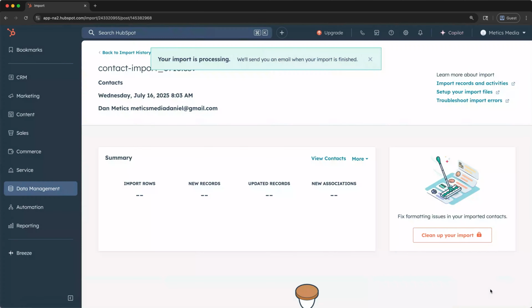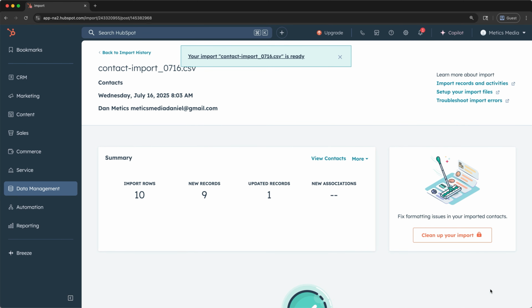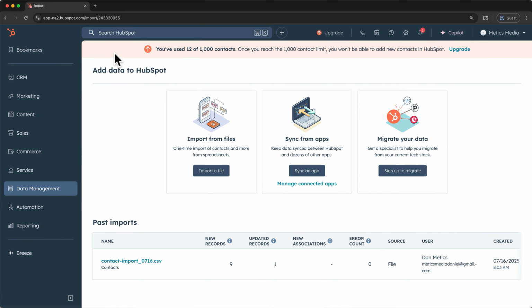It may take a few minutes until HubSpot shows you the banner that the import has completed, and you should get a notification. You'll see that we've landed on the Data Management tab after the import, and if we click back to return to Data Integration, you can see your list of past imports.